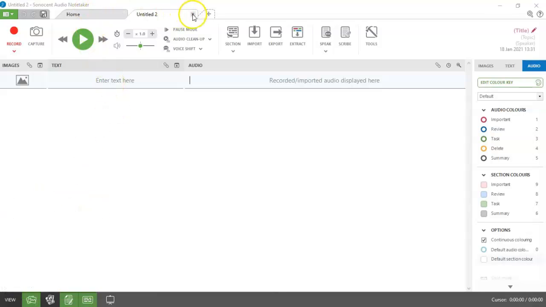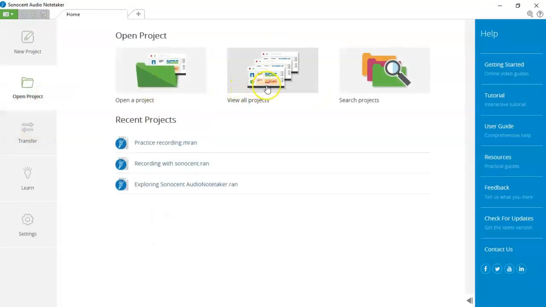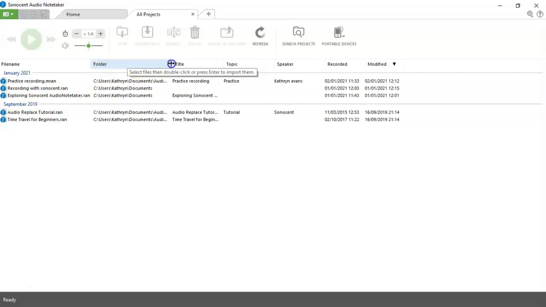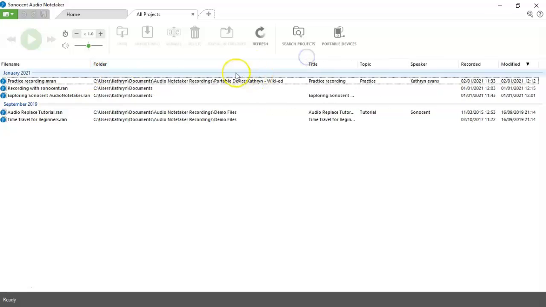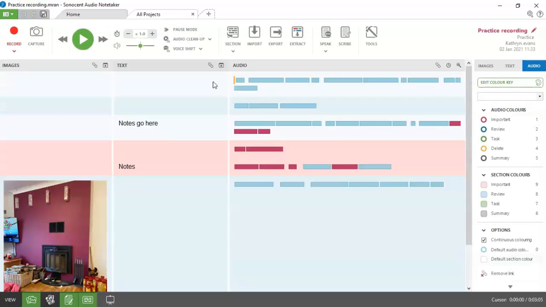So from the Home tab, if you go to Open Project and then View All Projects, you then see all of your recordings with details. And the one I'm looking for is one of the ones that I've imported. If I make this folder wider, I can see that it comes from the portable device, so that will be the one that I want. So I'm just going to double click it and it will open that file in a new tab.